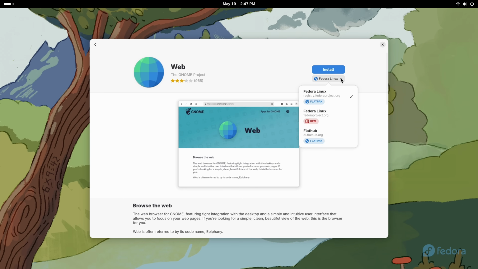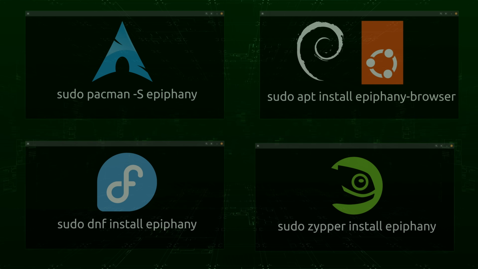For those that prefer to use the command line, you can install the package for GNOME Web via your distribution's package manager. I'll show some example commands on the screen right now for some of the more popular distributions. If you're curious why packages often refer to the browser as Epiphany, that's because GNOME Web used to be called that before they changed its name. And for whatever reason, distributions are still referring to it under its old name. It's just what it is.